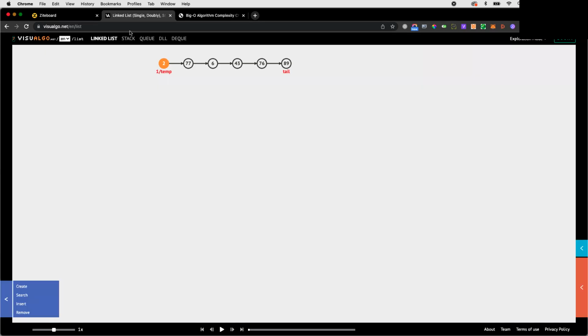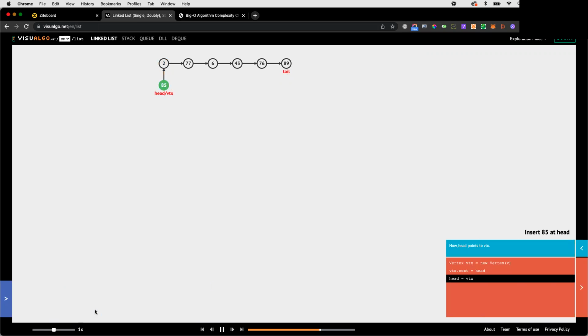Okay, let's actually look over here on VisuAlgo. Same thing here, right? You've got a head here, and then each one is connected to the other, and then you've got the tail at the end. Let's see what happens. Let's insert at the head something, 85 is fine. As you can see, you got a new head here, right? And we'll talk about how to do that.